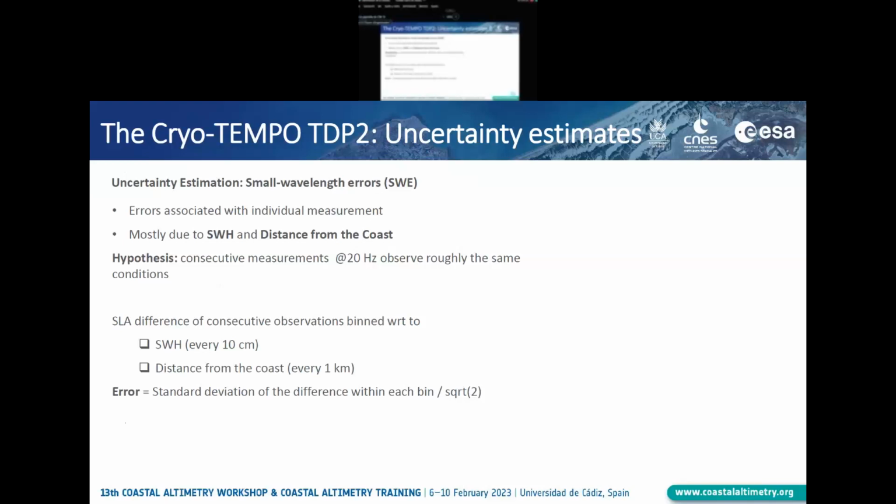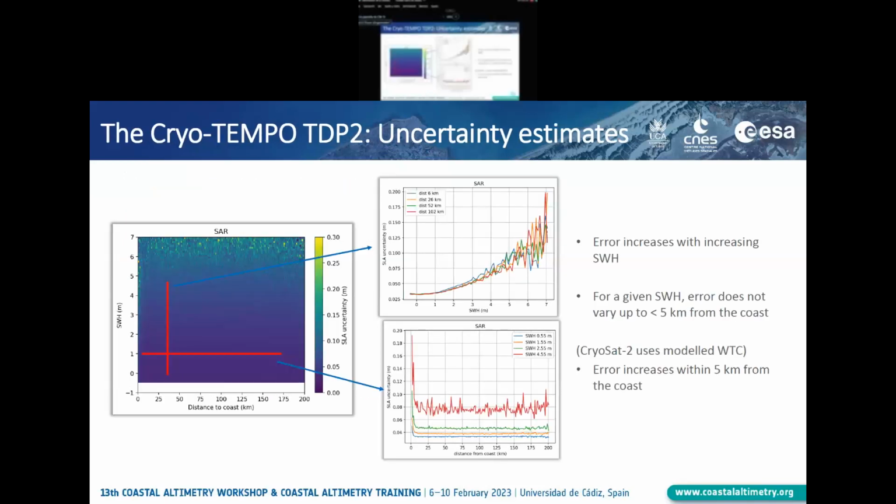The way we computed those uncertainties is starting from the hypothesis that consecutive measurements at 20 hertz roughly observe the same conditions. Therefore, we can take the first difference of 20 hertz measurements, and we can bin those variations based on significant wave height and distance from the coast. The standard deviation of the difference within each bin provides an evaluation of the error. And therefore, we build up a two-dimensional lookup table in which the error varies as a function of distance from the coast and significant wave height.